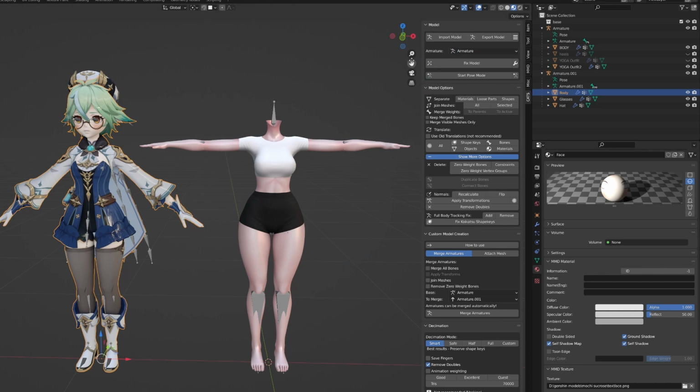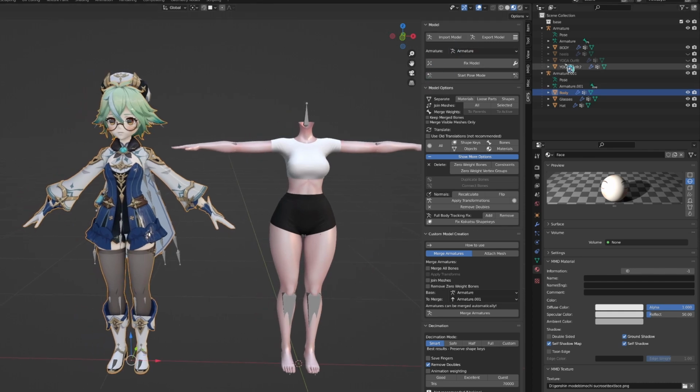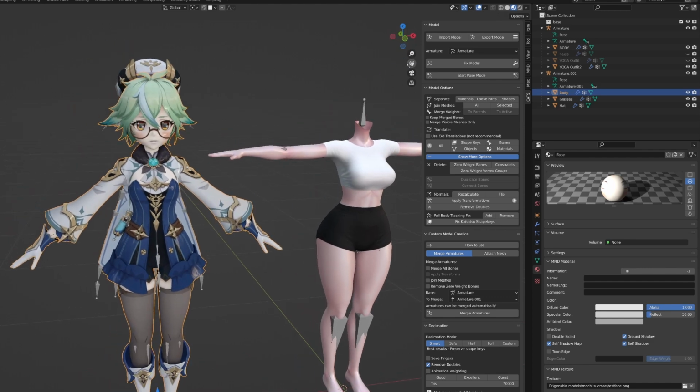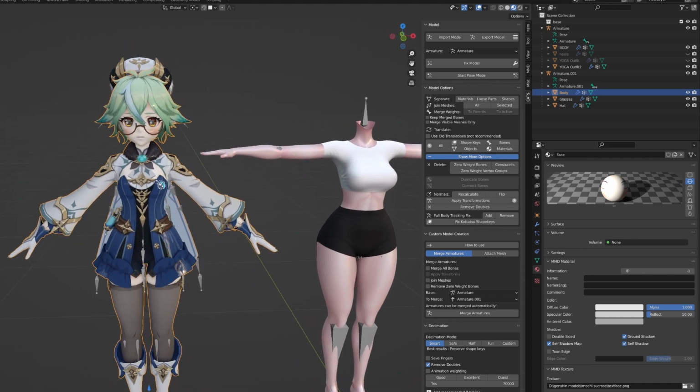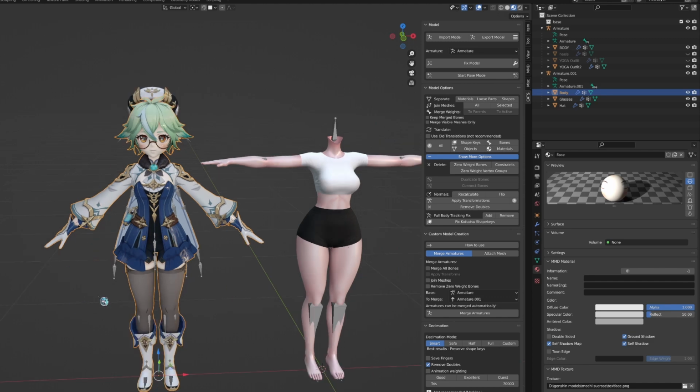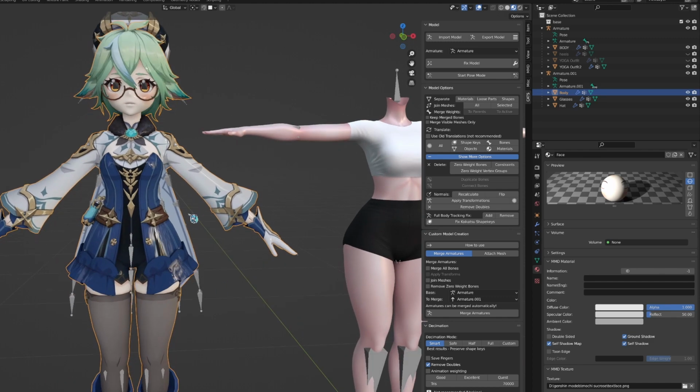So, first off, obviously, you want to import both your base and the character you want to head swap with. So in my case, Sucrose. And then basically what we're going to do with the Sucrose is we're going to remove everything we do not want. So basically we're going to remove the entire body and leave only the neck, the head, and the hair, and then the accessories on the head.